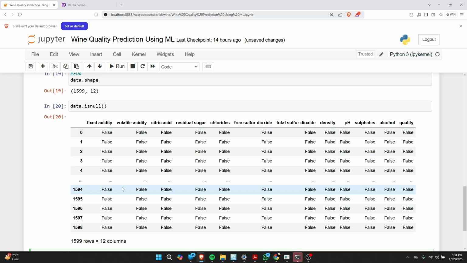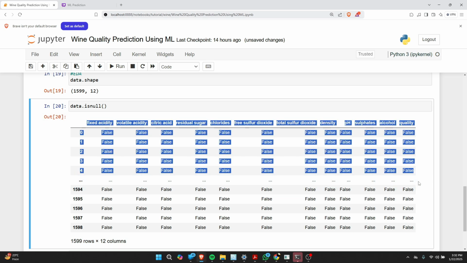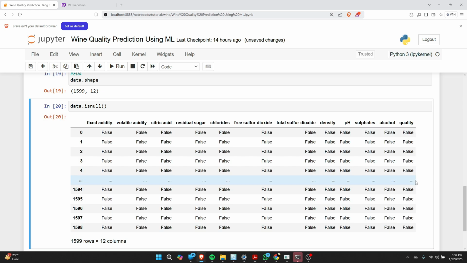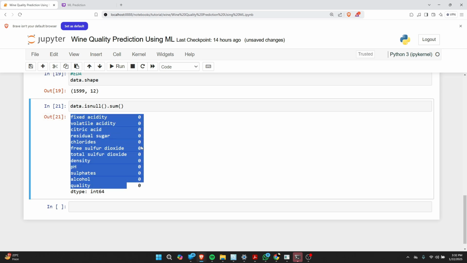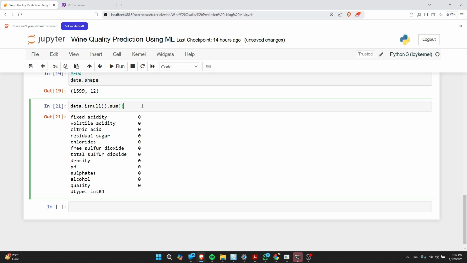When I run the isnull function, I can see the first five rows and last five rows do not have any null values. All are coming as false, false, false. But I do not know whether there is any null value lying in the rows in between. So I'm going to call the sum function. Using the sum function, as you can see, all the columns are visible here, and it is coming as 0 individually. That means there is no null value for any of the columns.